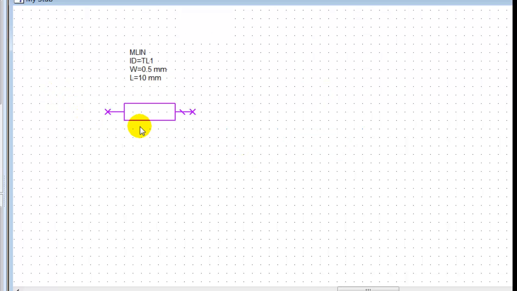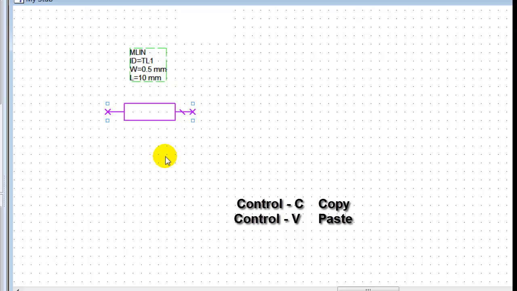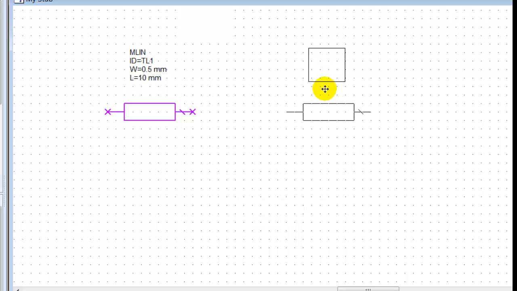Well, we need a couple more elements here. We need another MLIN. One simple way to get this, if you already have one, is to copy and paste it. So in standard Microsoft manner, I select, left mouse click, Control C for copy, Control V for paste. It's been put into the buffer, and there you are.